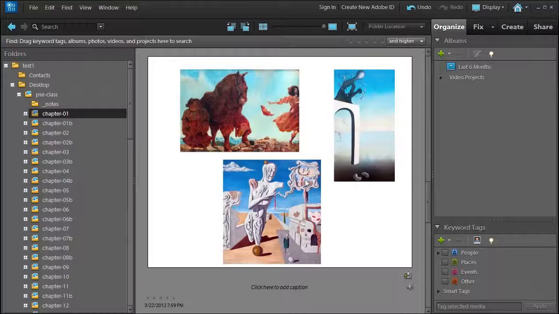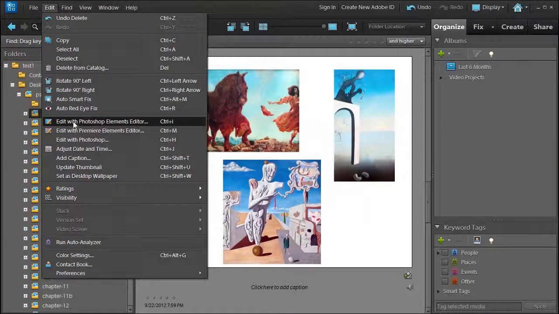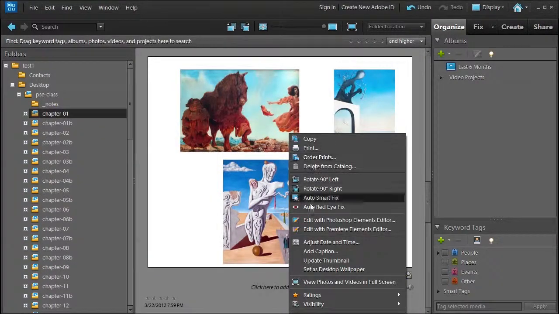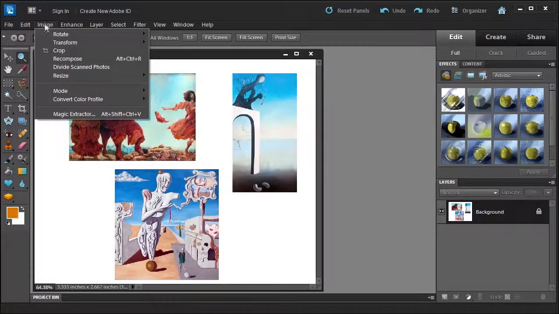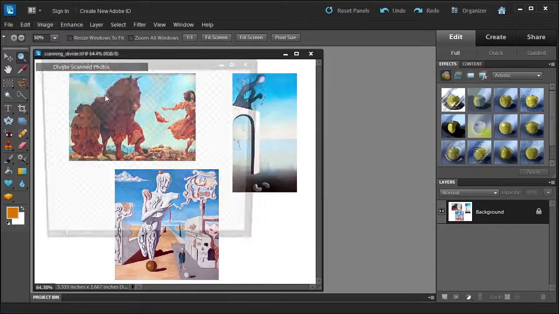I don't know if it was the Canon, my computer, or the Twain manager. I don't know. So I said, okay, what's a workaround? Well, what you could do is just place the three photos in your scanner and save the image as one image. Then open up your editor by either going to Edit with Photoshop Elements Editor, or right-click and choose Photoshop Elements Editor. This will open it up in a window view. Then go to Image, Divide Scan Photos.